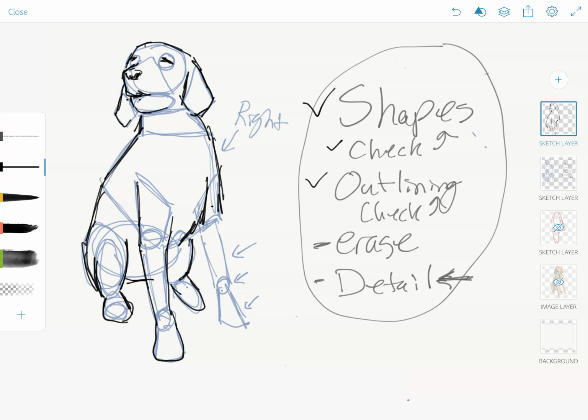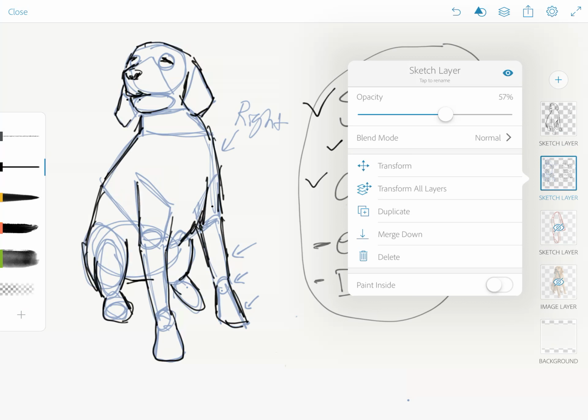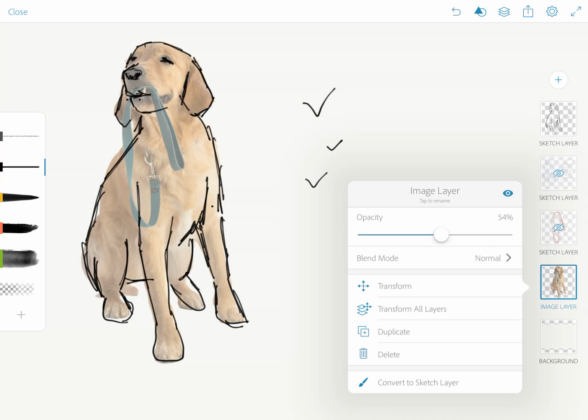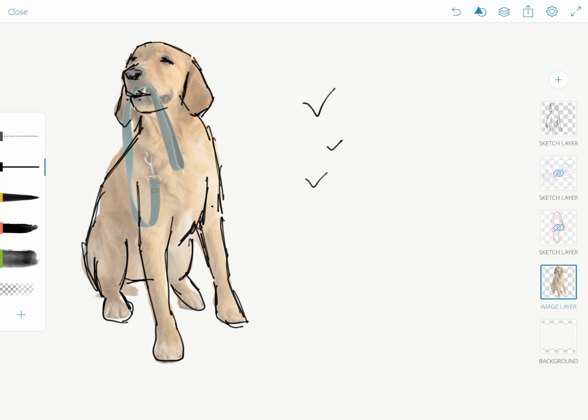If you need to pause because you're at the follow along stage, feel free to do so. You do not have to move this fast. Okay, so we have our basic outline of the dog. I'm going to hide this layer so that this would be the erasing step. So we have our basic information. As you can see, it's pretty accurate to the dog.